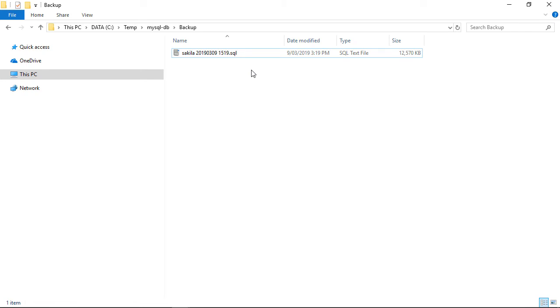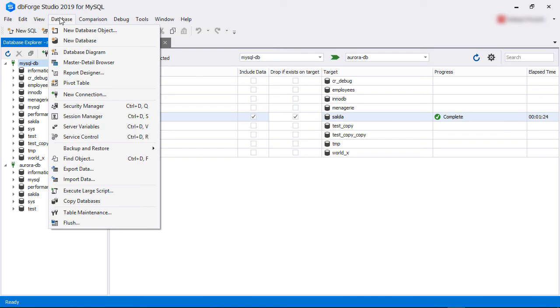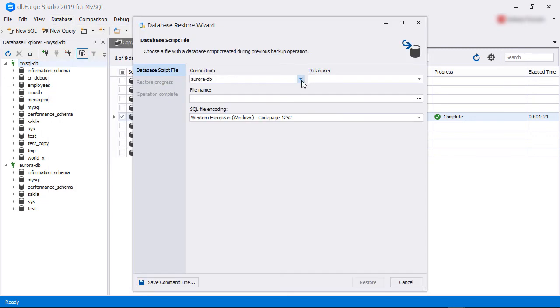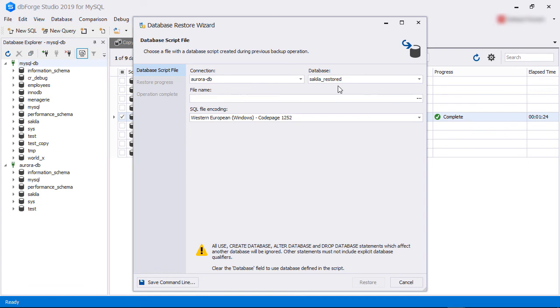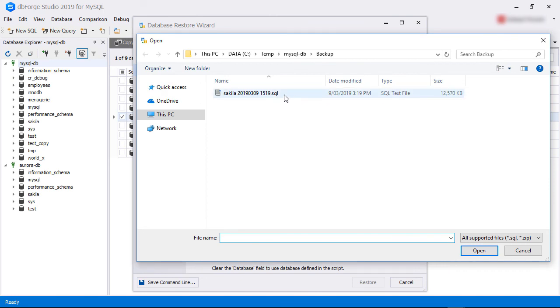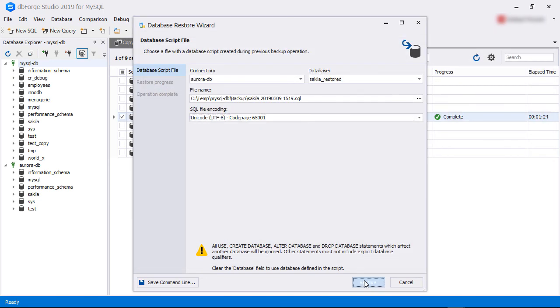Let's say we want to restore this backup to our Amazon Aurora instance. To restore, we click on the database menu, then choose Backup and Restore from the submenu, and then select the Restore Database option. This opens up the Database Restore Wizard screen. From here, we select the connection to our Aurora MySQL instance. If we leave the database field blank, the wizard will restore the database with the same name. We want to restore it under a different name, so we are specifying the new database name as Sakila_restored. Next, we select the backup file from the file system and then click Restore.